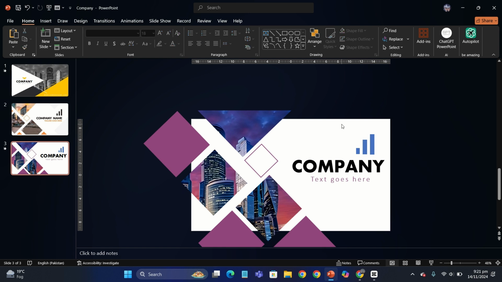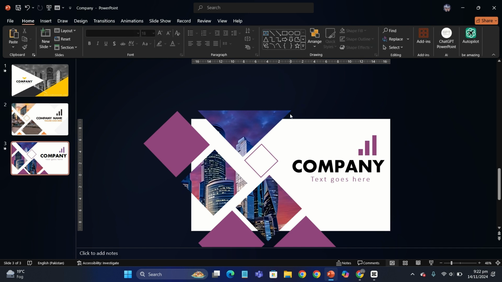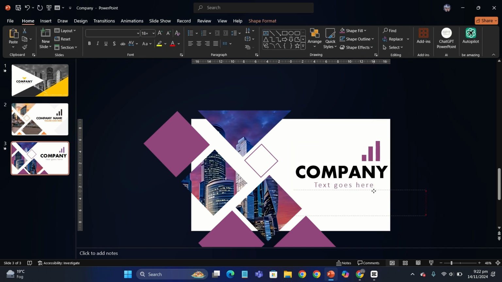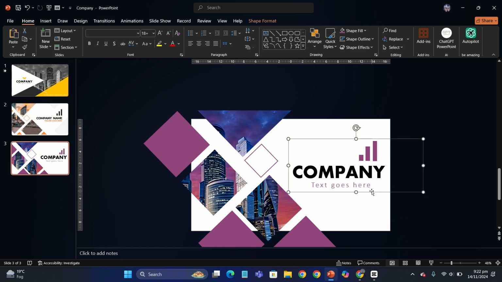You're gonna make it as a logo for the progress graph, something that is real common in businesses and companies. So let's change this color to the same color as your picture color. Select all of this and press Ctrl plus G to group it all, and you're going to align it into the center of the template.